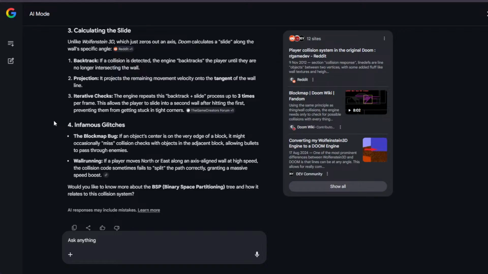Okay. Infamous glitches, the block map bug. If an object's center is on the very edge of a block, it might occasionally miss collision detects with objects in the adjacent blocks, allowing bullets to pass through enemies. Right. Wall running. If a player moves north or east along an axis-aligned wall at high speed, the collision code sometimes fails to split the path correctly, granting a massive speed boost. I think that's what I was trying to say earlier.